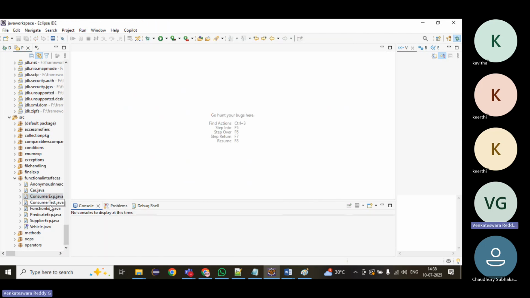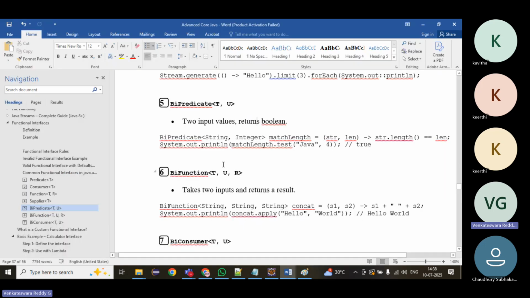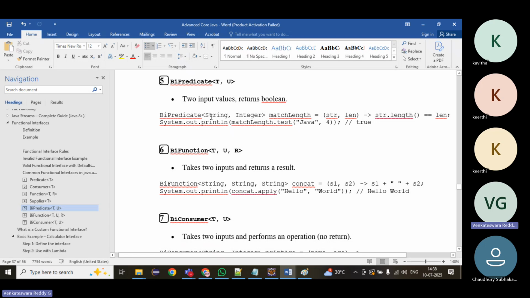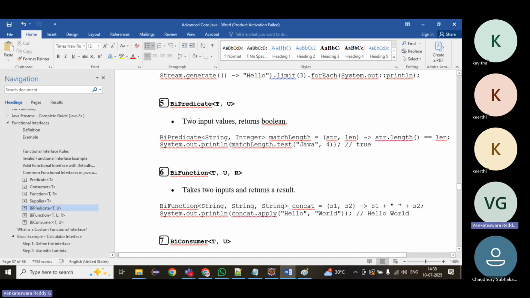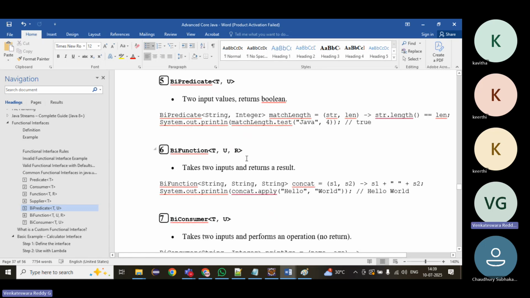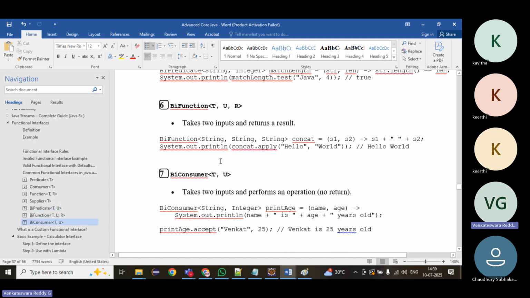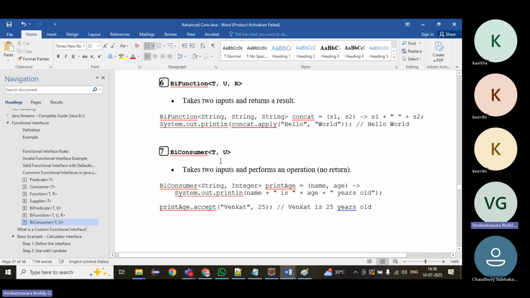Mostly we can concentrate on these four only. The remaining are also the same interfaces, but the parameters are different. Two parameters, that's it. Predicate returns boolean, but here Bi means it will take two inputs. Function takes an input and returns, but here Bi means it will take two inputs. Consumer will consume and not return anything, but here it will consume two.